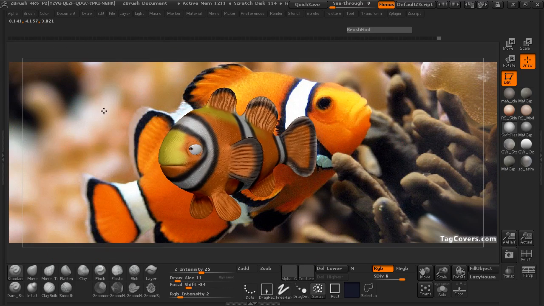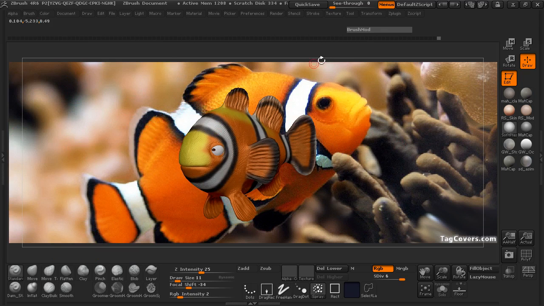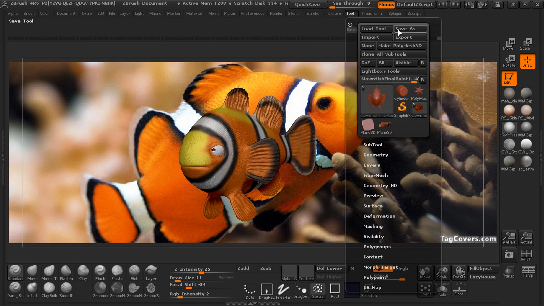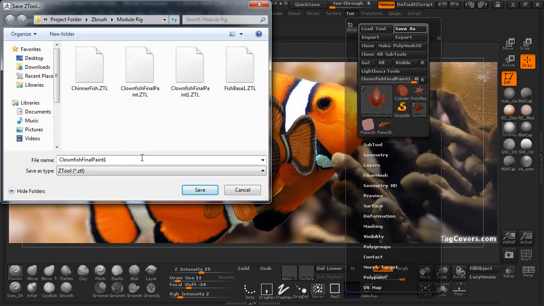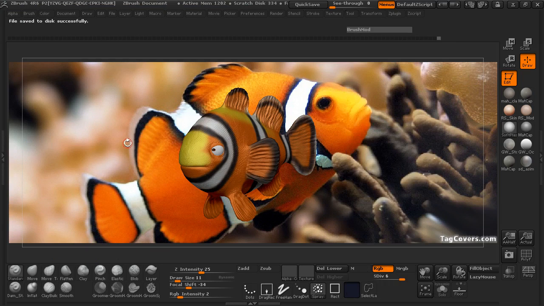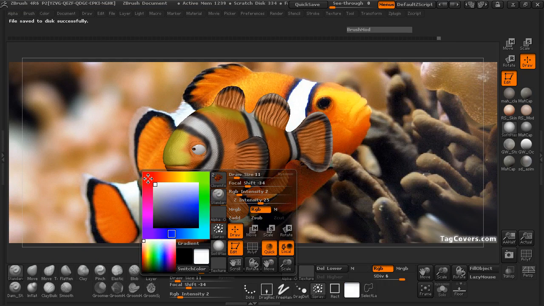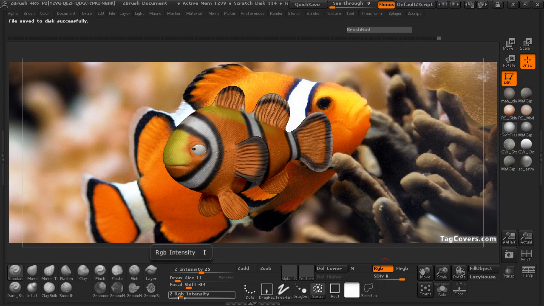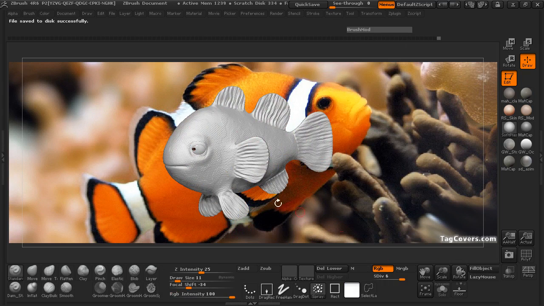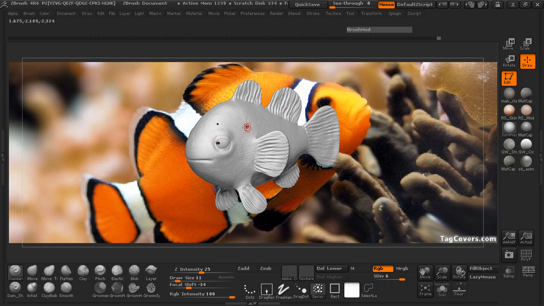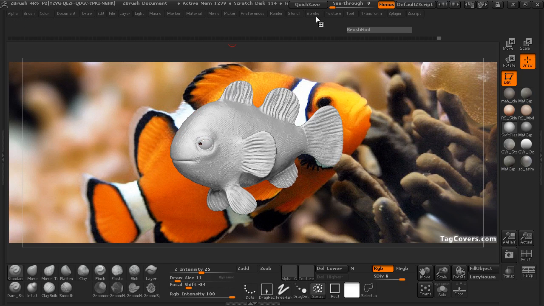So at this point we can go ahead and just save this for demonstration purposes only. We'll go ahead here, save as fish paint 2. Okay. We'll go ahead here and select back the white. Turn the RGB intensity up here to 100. Okay, fill it. So now we can repaint a third texture.